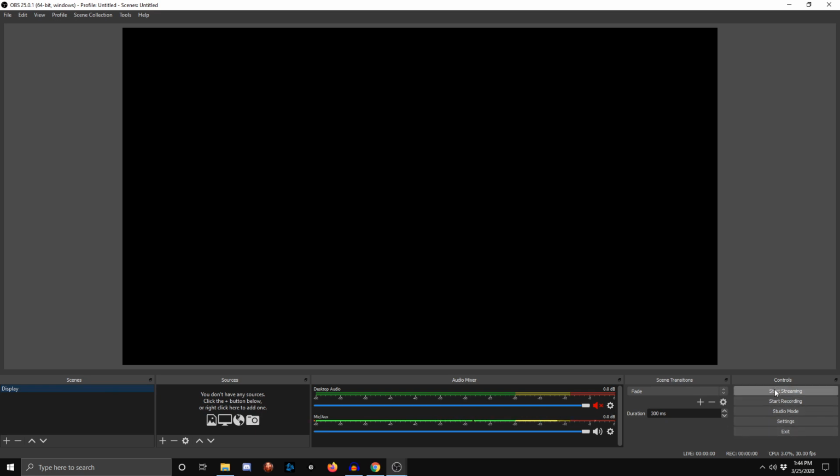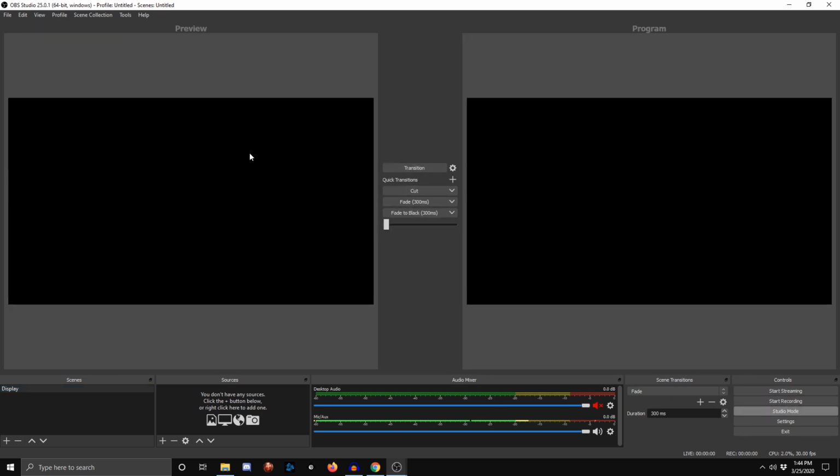You've got start streaming, which is obviously going to start your stream. Start recording, which will record everything that's going on. Studio mode, which is a very handy tool that allows you to do two different things at once. Right here is the program, which is everything that the viewer is seeing. In this box, you can make changes so that the viewer can't see them, and once you hit transition, it will transition over to the program. Settings we'll get into in a minute, and then exit will close.